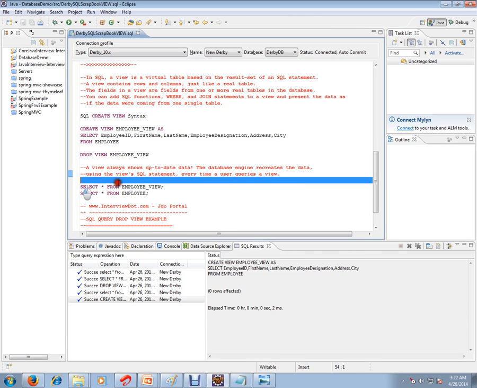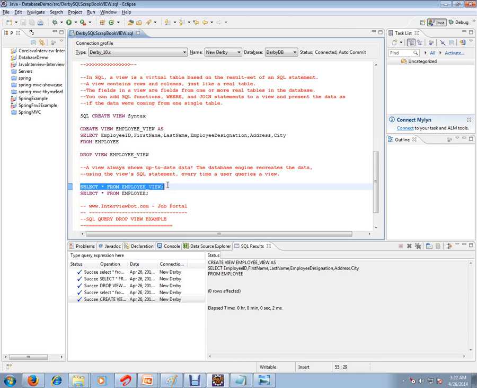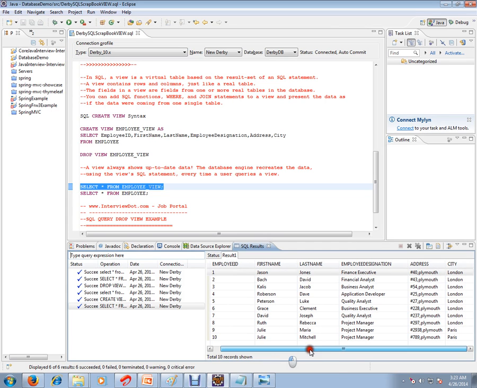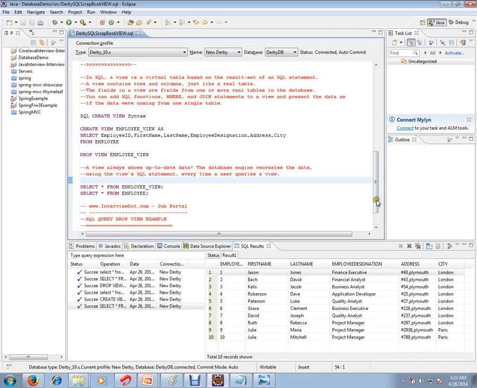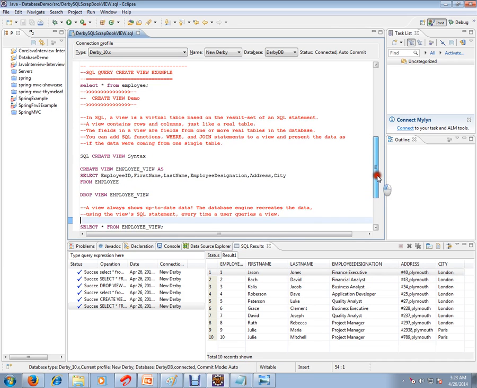Let's do a select from this employee view. If you see this view, we don't have the salary column at all. So that's the purpose of a view. Whichever restricted columns you want, you can leave out of the view. Salary column is not there at all, and it's read only. So this is the purpose of a view. It's like a virtual table.